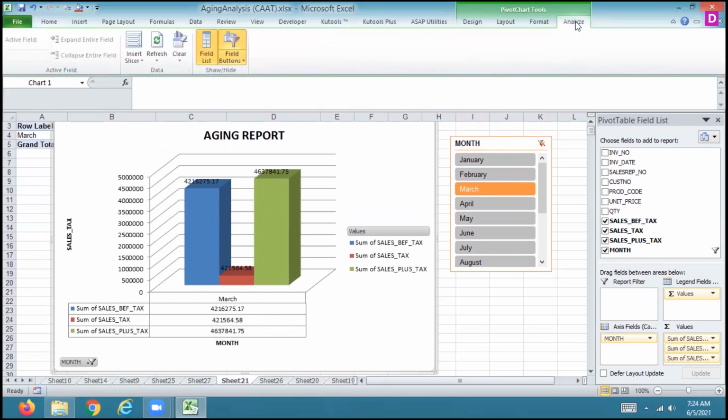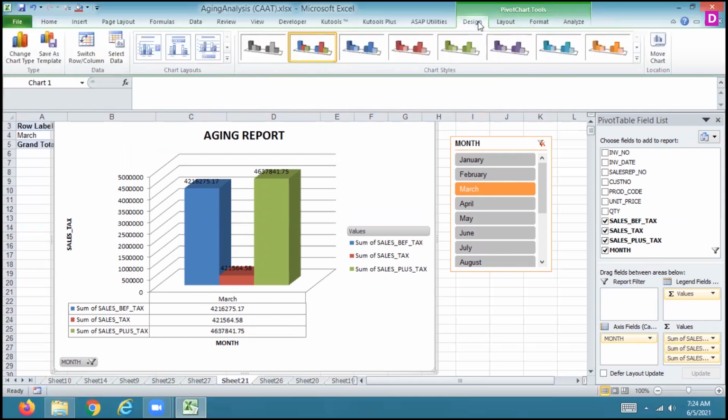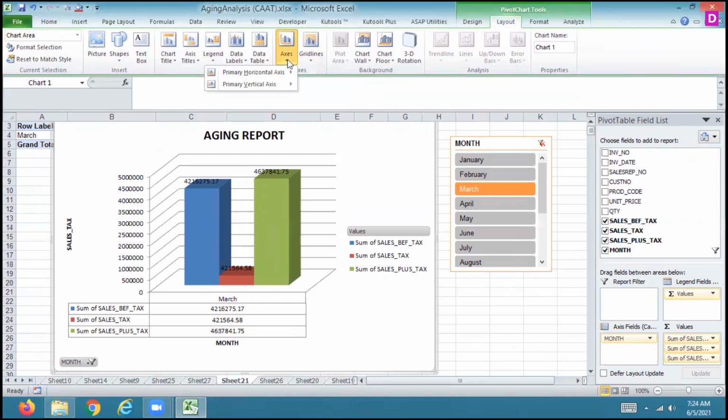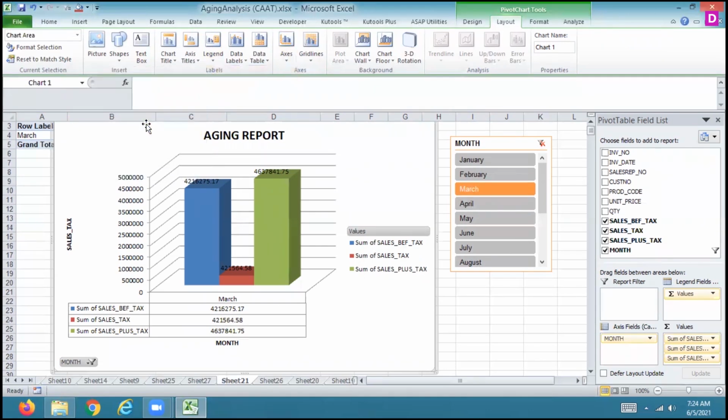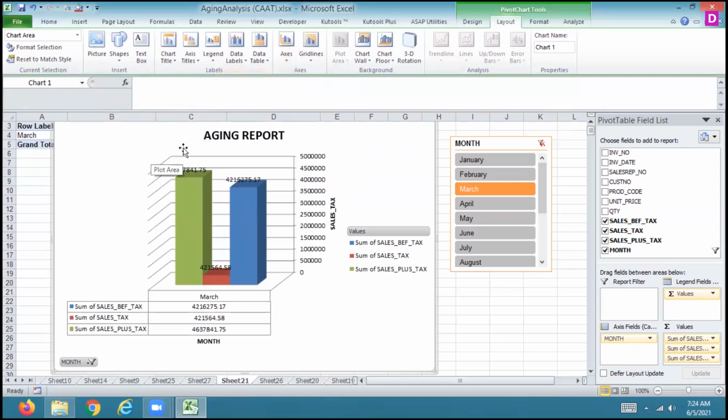Now go for the next. You have to change the chart type also, and the horizontal axis without value. This is the axis without the value. Then the horizontal versus right to left axis, right to left side. This is called a right to left axis.